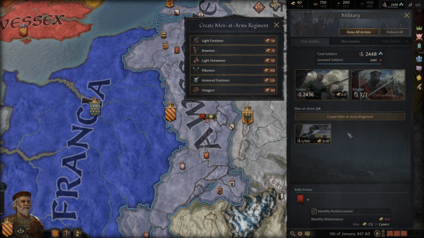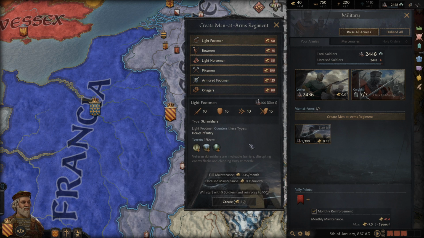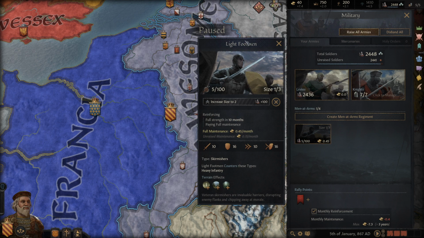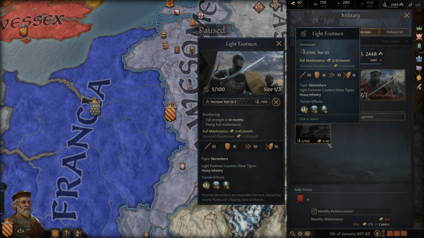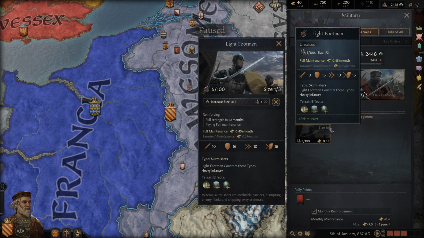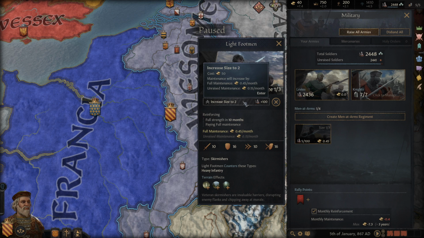not really any reason. Let's say I wanted more light footmen. I could go and create another one, but that would bring me to 2 of 4 of my limit. The other thing you can do, which I didn't realize for a long time, is you can actually level up or increase the size of your men-at-arms. So currently, my light footmen are at size 1 of 3. I could level them up to size 2. It would double their size, double the maintenance, and so on.